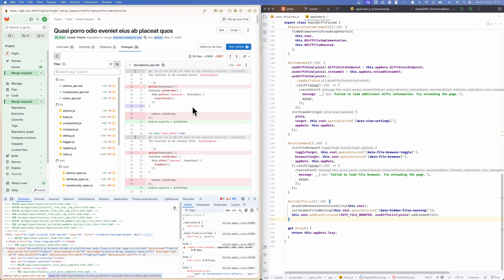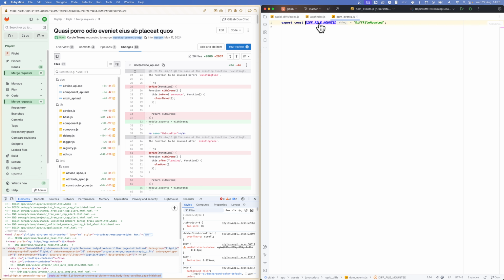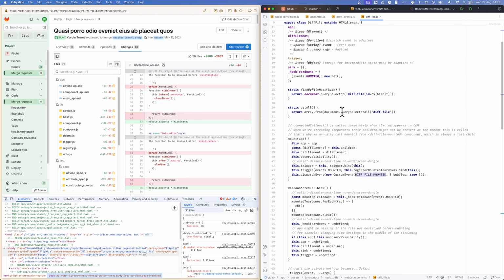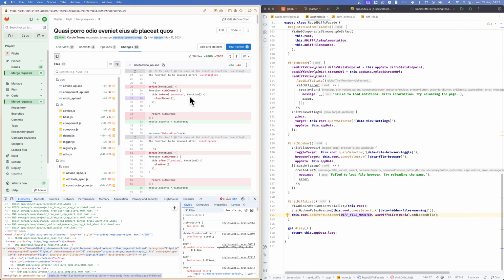And we determine if a file is loaded or not by looking up into this diff file mounted event. It essentially happens at the same time as we call the mount on the diff file element, but I'll explain how it works after this. So when a file mounts, it notifies the Pinia store using this function addLoadedFile. The same store is used in the file tree component, and it can remove the spinner for a particular file. So that's how communication happens.